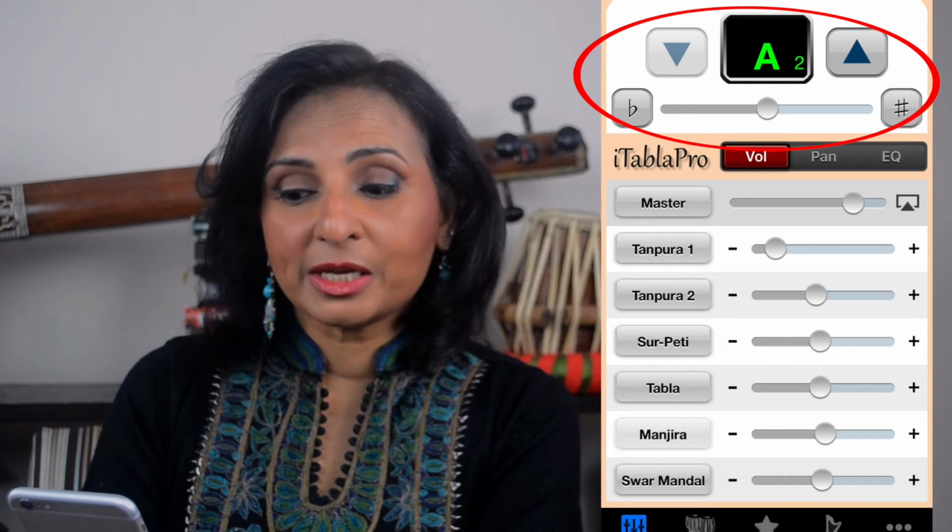Tabla is the most popular and common rhythm instrument in India, and manjira is used as an accompaniment for bhajans, kirtans, and folk songs. Each of these instruments are tuned to a particular pitch. You can select the pitch in this area. It offers a wide range of pitch from A2 to E4, where A, B, C, D, E, F, G are key names. If you're not familiar with them, please look at my video on key names. I'll put the link in the description box. And the numbers 2, 3, and 4 are octave numbers.